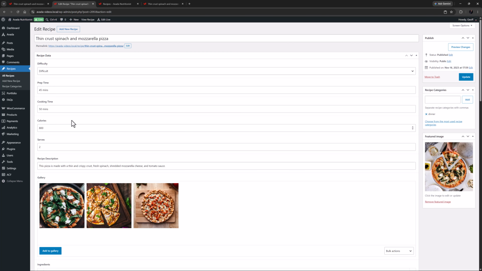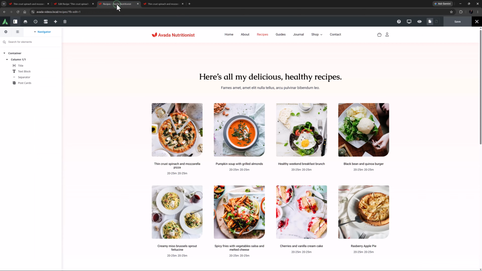Okay, so I have 8 recipes added here. So now it's time to design the layout. Firstly, there are the collected recipes that display on the recipes page here, and secondly are the recipes themselves. Let's start with the recipe page.